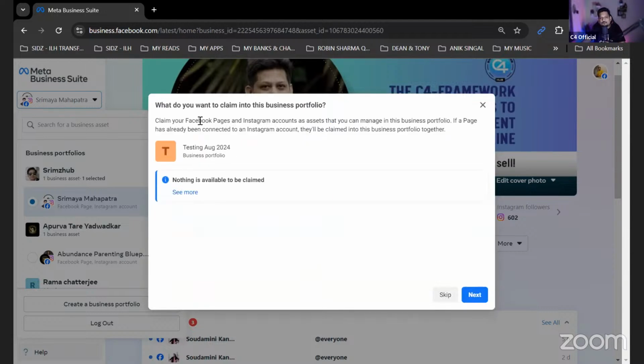So what do you want to claim into this business portfolio? Claim your Facebook pages and Instagram accounts as assets. Remember, I told you that just like in an offline business you have chairs, tables, software, hardware as assets, similarly in an online business, your Facebook business page, your Instagram business page, your ad account, your pixels are all called the assets. So now it is asking you what you want to claim.